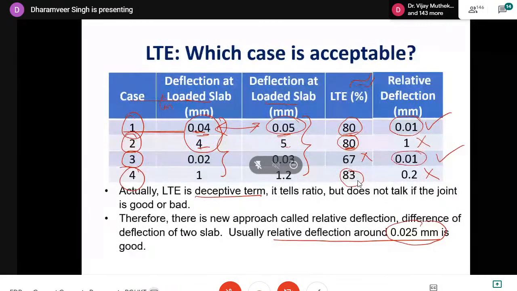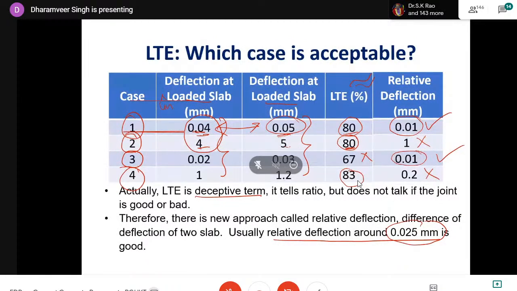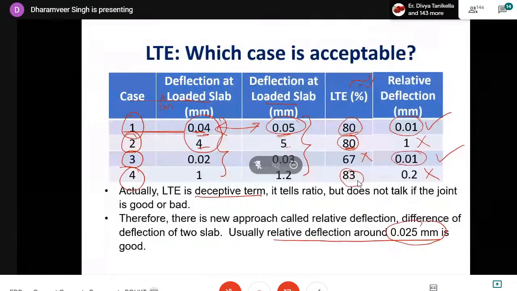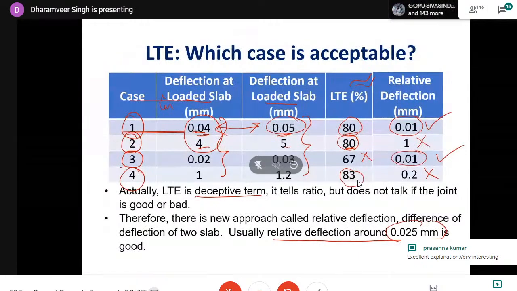So now you realize that there is something else going on. It's not simply the ratio, the way we are talking about the LTE. It is about the performance of the pavement, which also depends upon the deflection. Numbers are okay, you may say 80 to 100%, but how much deflection is happening?